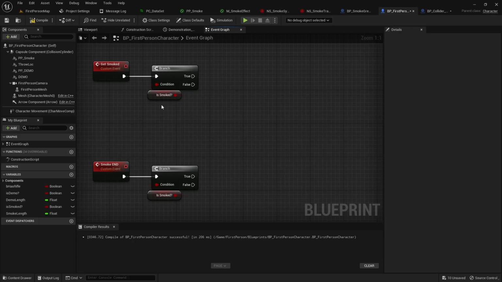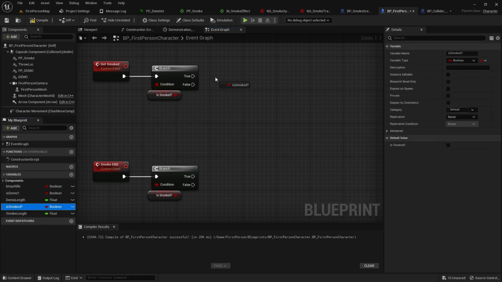Depending on your implementation, you may prefer to be able to stack an effect, so you may need to alter your code slightly depending on what you're going for. But for me, I'm going to do it this way. So I'll set the is smoked, and I'm going to set it to true. And if the player is smoked, I only want to run this code when it's false. I don't want to penalize them if they're already penalized. So on the false condition, I'll set it to true.